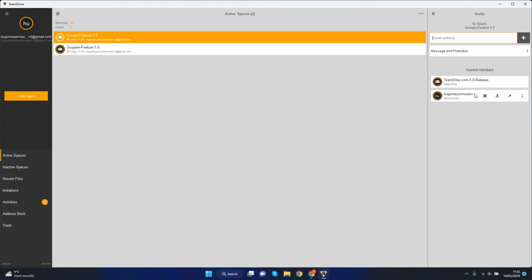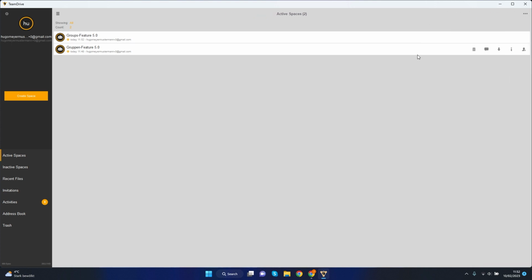If a user is removed from a group, the client will automatically handle it in such a way that the user will be removed from all spaces that the group is part of.